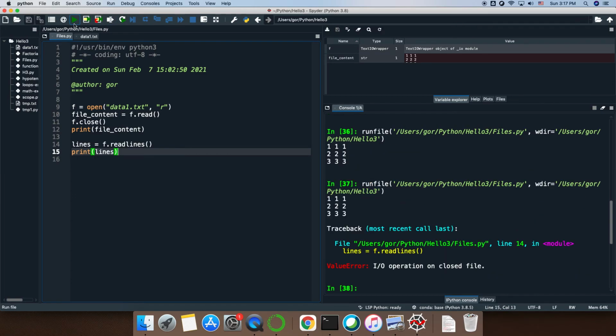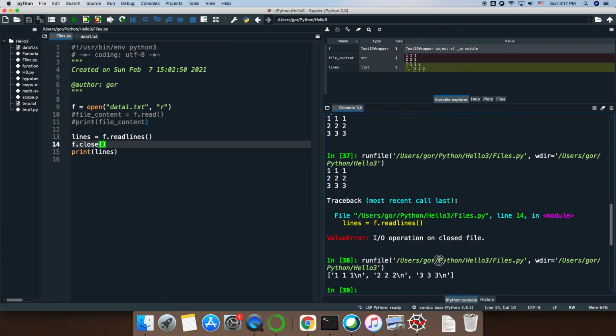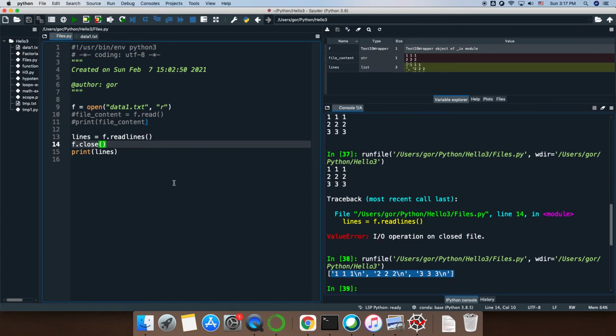So if I run it, well, it will give me an error because we closed the file here. So what I can do is move this further, and actually I don't need this anymore, and I can close my file before printing the lines. Okay, so if I run this, it should work, and it printed me a list of my lines. Look, for each line of my file, it printed a string with some character at the end of the string. And this is something I wanted to discuss.